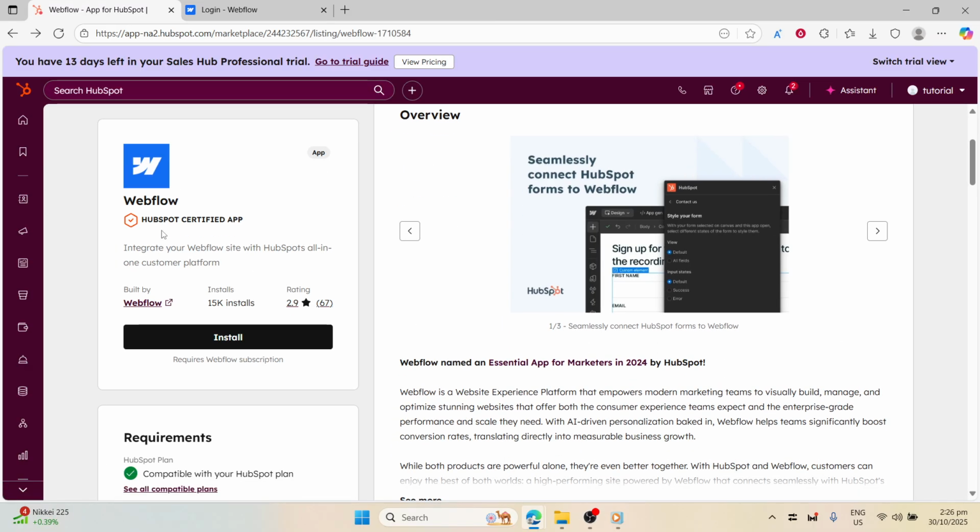And there you have it, a simple way to integrate HubSpot with Webflow, making your marketing and web design process much more cohesive. I hope this guide has been helpful for you. As always, feel free to explore further options within both platforms to maximize their full potential in your business operations.